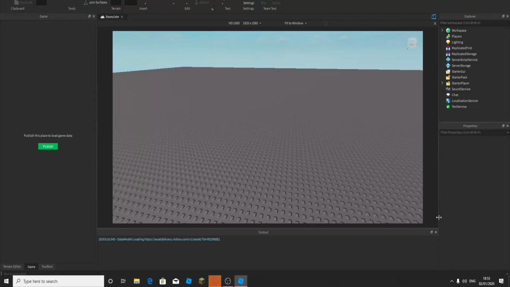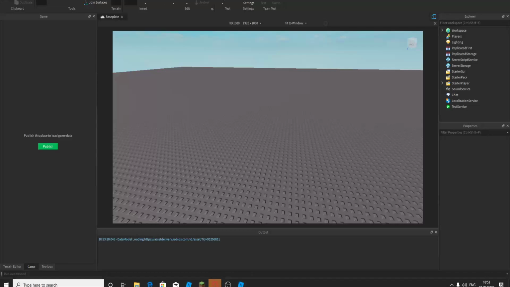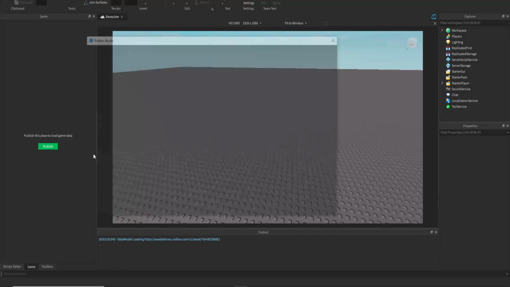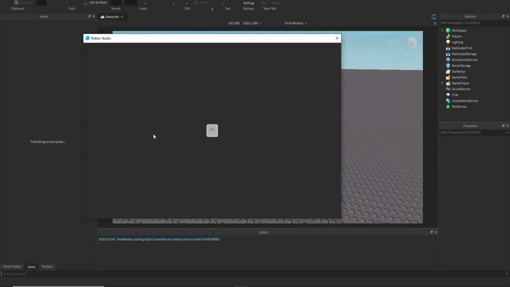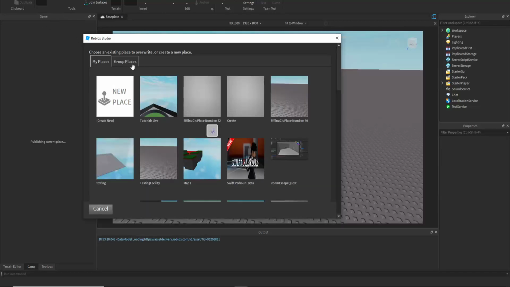Now, I'm going to walk you through the steps and every single thing you see here, so don't worry about it. It looks complicated off the start, but I can promise you it's actually a lot easier than it looks. A lot simpler than it looks. So, first of all, we're going to press publish, and you might not see this tool, but we're going to create a new place.